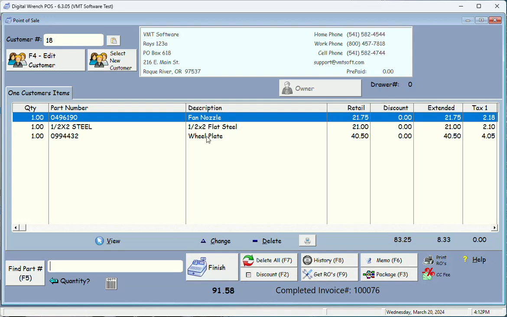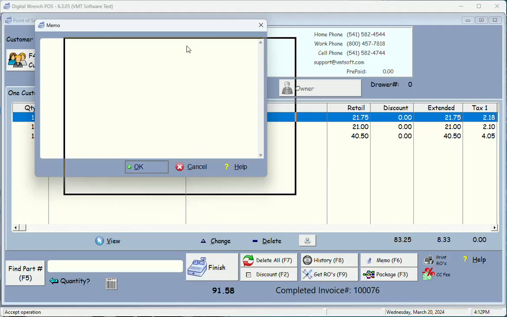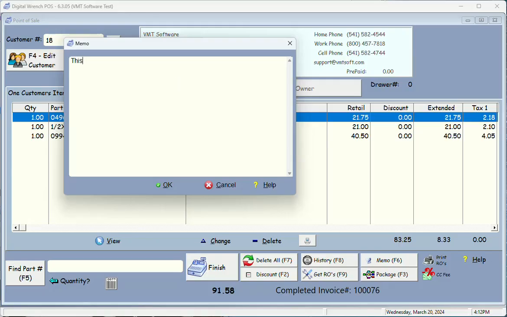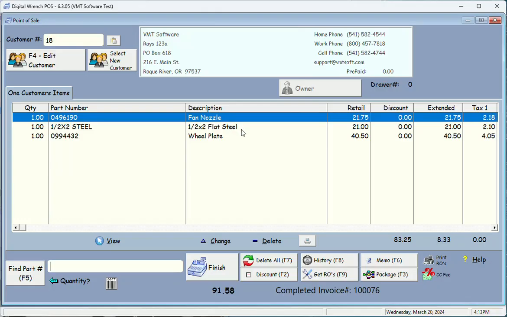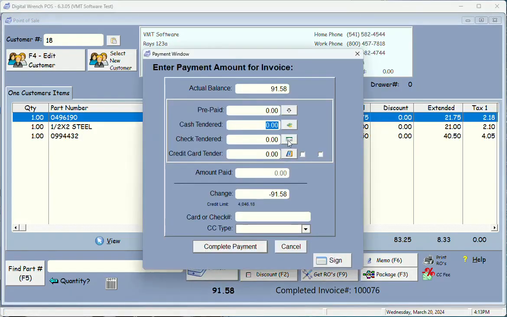Okay, so now we have all these items on the screen. The other thing we can do is we can put a memo so it'll be stored in the resulting invoice. And I'll show you that in a moment. And then we can finish this up. Okay, we'll finish it. Purchase order, we don't have one, we don't care, so we're just going to say, let's say he gives us a check. So we'll click on this button here and that'll fill it in for us automatically. I can type in the check number. Okay. Complete the payment.